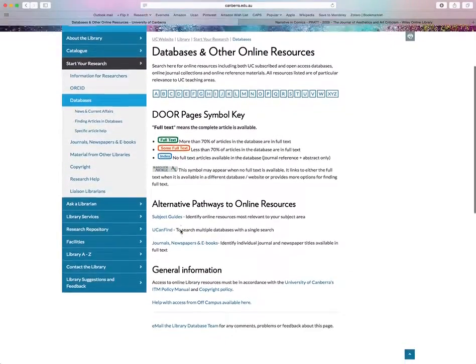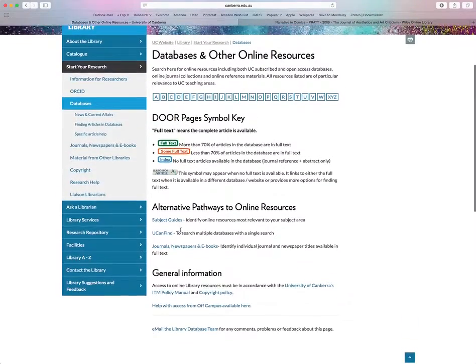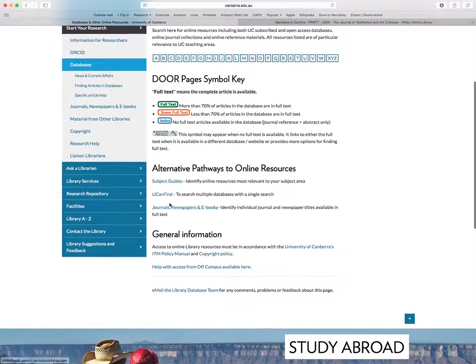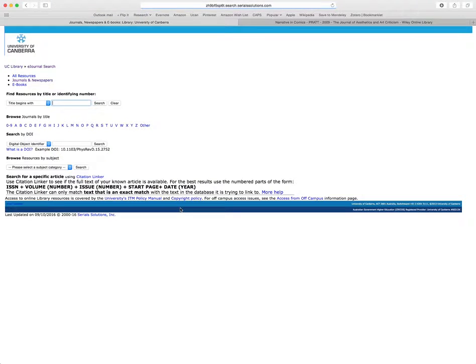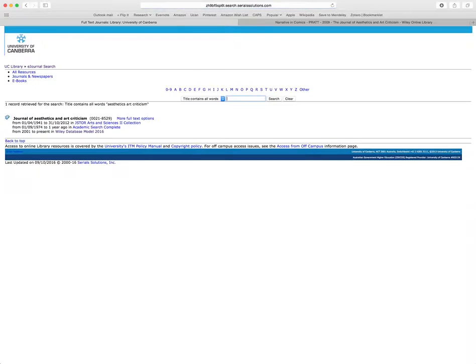I'm looking for whether we have the journal. So if I hit on this link here, journals, newspapers and ebooks, I get this search page, and I've got some choices here. I could enter the whole thing, but I'm a bit lazy, so I'm just going to do contains all words, and I'm going to do aesthetics, and I've already done the search just to make sure it works. Art criticism, and you could just put aesthetics and criticism, and I'm going to search.